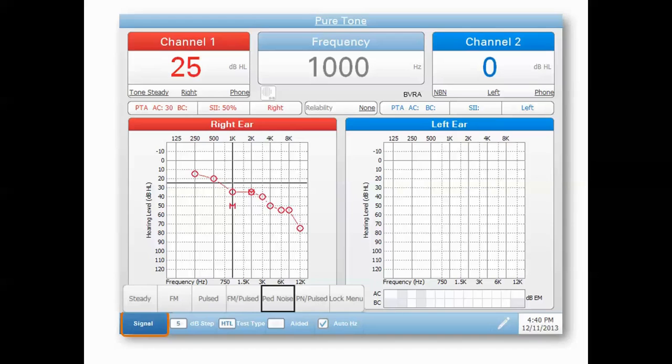The other thing that you'll notice is we now have a button called Lock Menu. In the previous version, this menu would stay visible on the screen until you pressed close. In this version, as soon as you make a selection, the menu disappears unless you've pressed Lock Menu. Reasons that you might want to lock the menu are if you're doing pediatric testing and you want to switch quickly between FM and pulsed and pediatric noise.